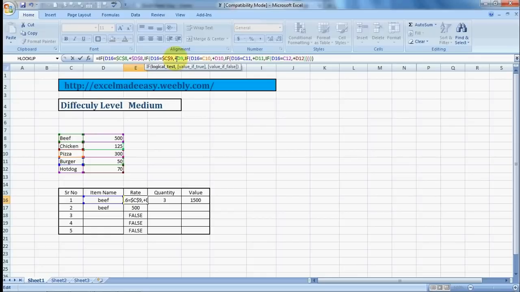See, the only thing that I'm not fixing is the D column. Reason being, the D16 range where the item names are to be mentioned, because only those can be changed, the others cannot be changed.